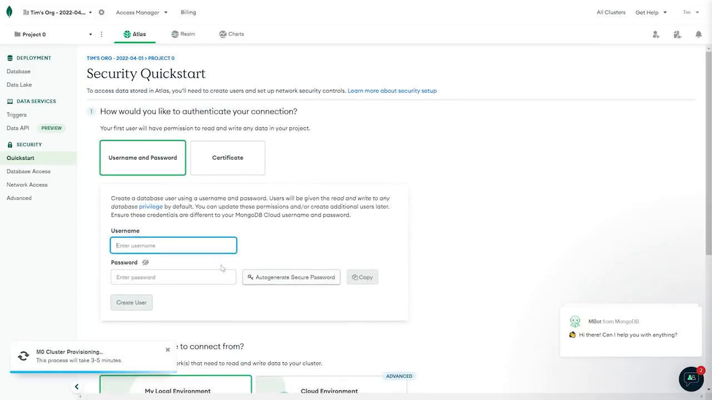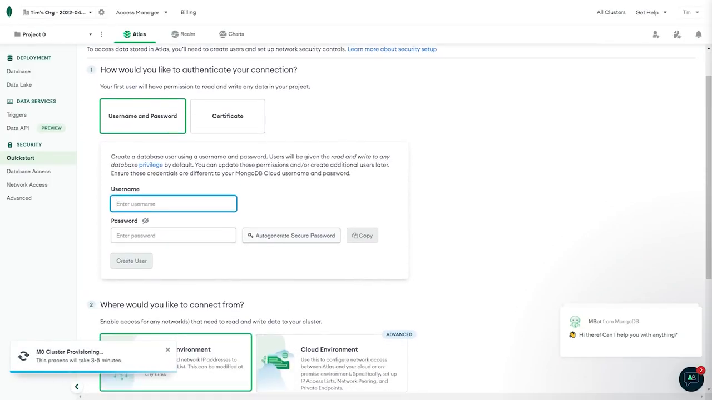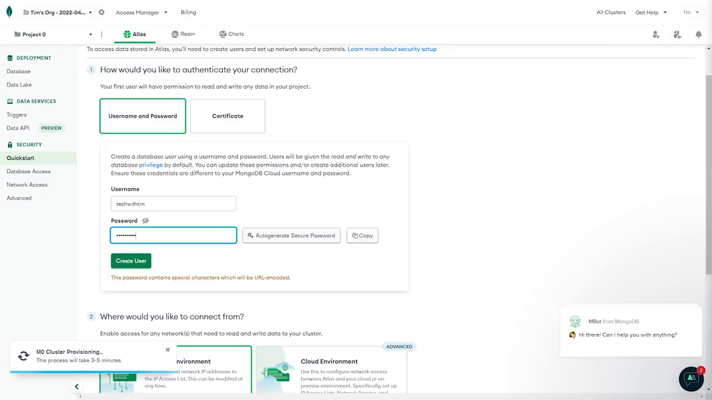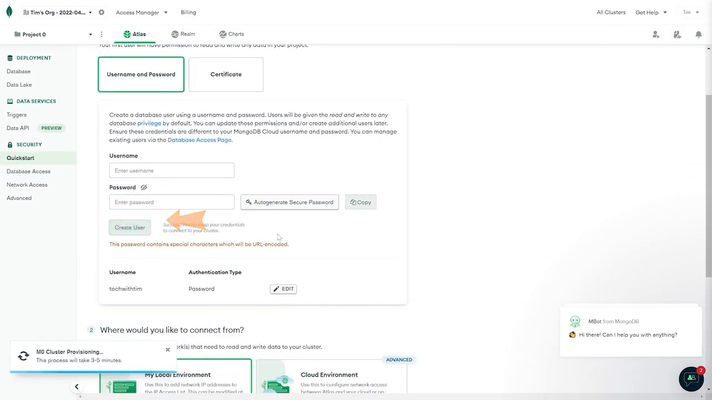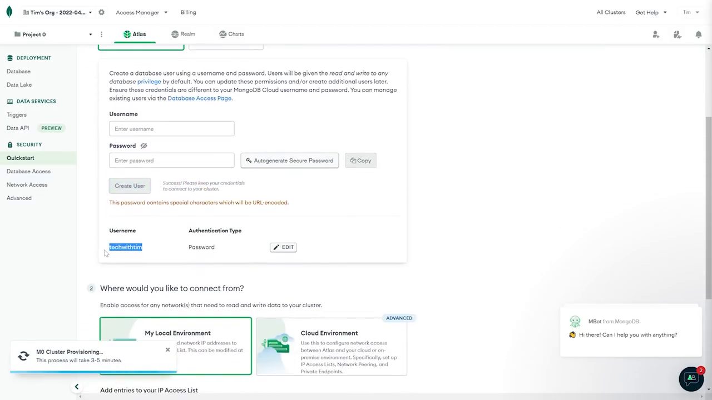That's going to take a second. But first I need to enter a username and password that I can use to sign into my cluster. So obviously don't forget what this information is. I'm going to go with Tech with Tim, and then I will type out a password here that I'm not going to tell you and create my user. Okay, my user has now been created.